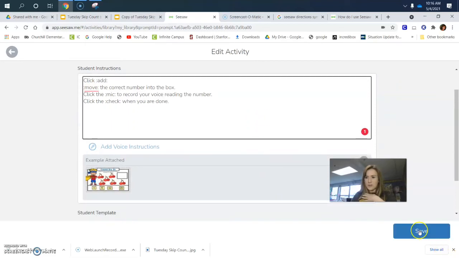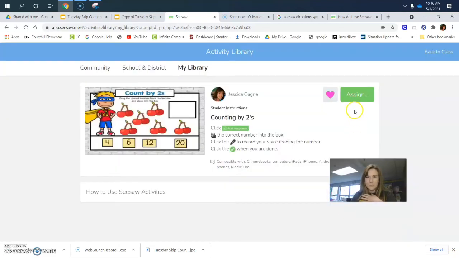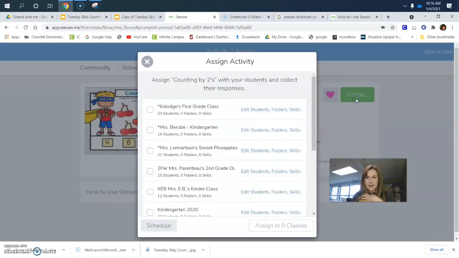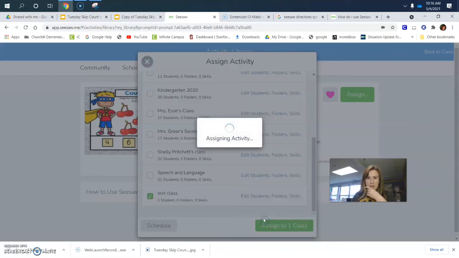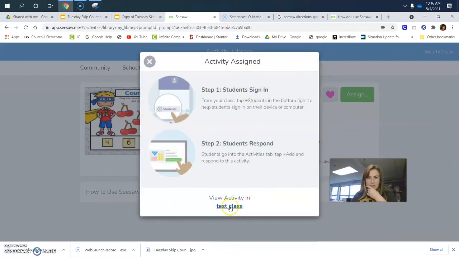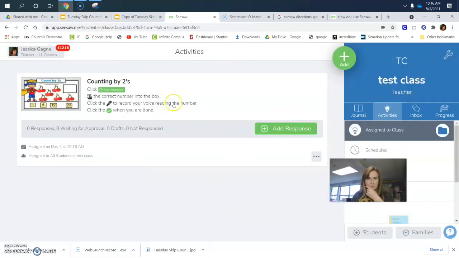Now I go to save and assign, and I want to see what it looks like from the student view, so I'm going to click view the activity. Here's what they will see. Counting by twos, click add response, move the correct number into the box, click the mic to record your voice reading the number, and click the check mark when you are done.